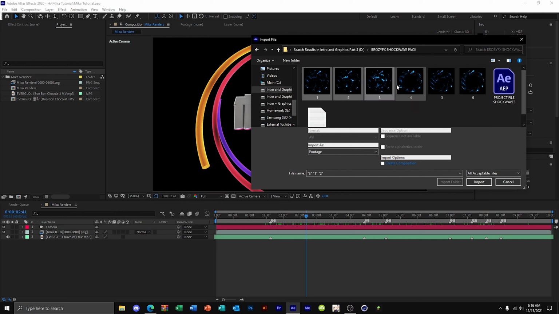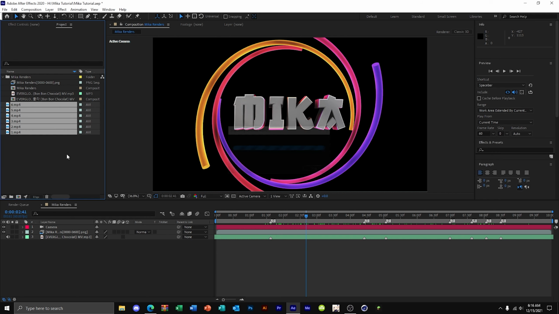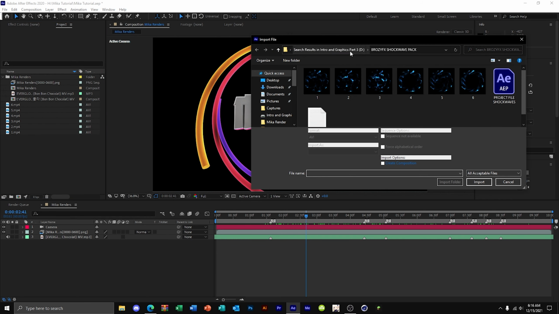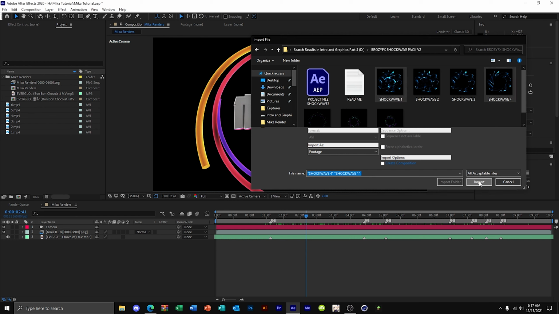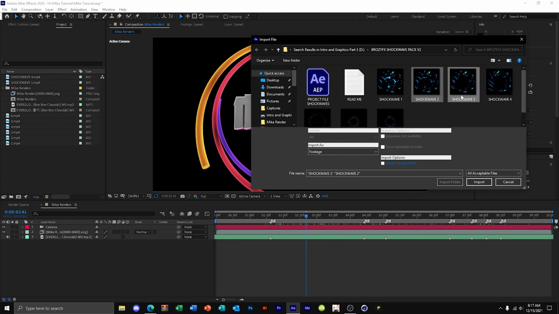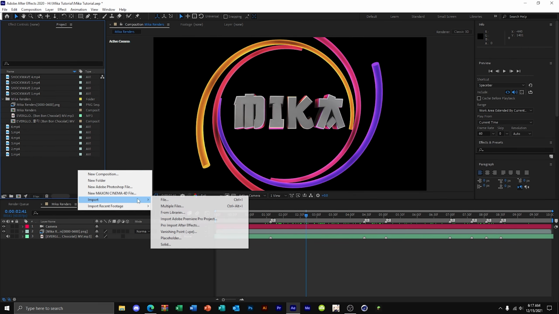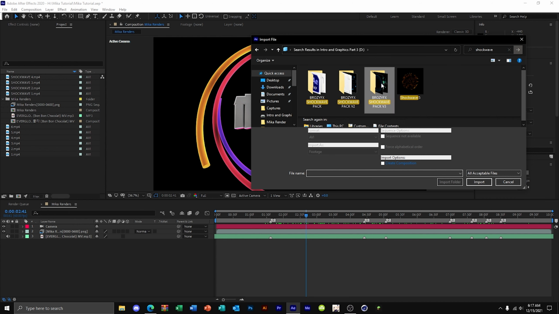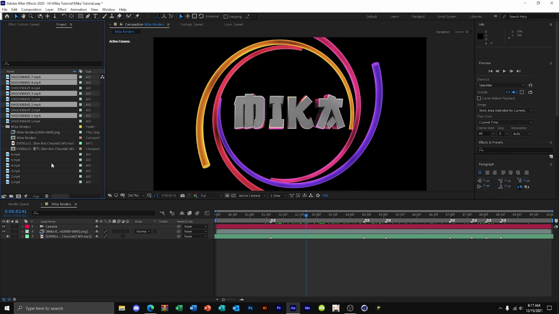So I'm just gonna grab whole Shockwave packs. I'm just gonna import it here, and then I will also start importing whatever Shockwaves I want. So you can do this if you want to as well. So just grab whatever Shockwaves you would like. So I just like whatever Shockwaves I want.